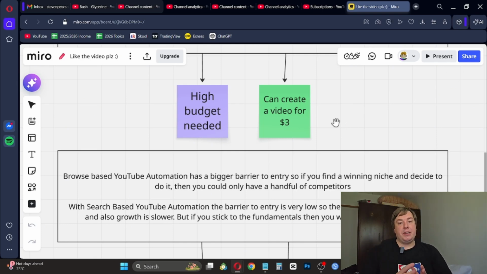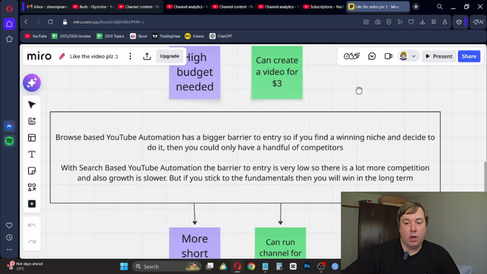So the barrier to entry with browse based is much higher, and with search based you can get pretty much started with low budget. Now keep in mind that browse based YouTube automation has a bigger barrier to entry, because you need higher skills with editing and hire freelancers who can edit. You need to pick winning topics, you need to have a bigger budget. So higher barrier to entry.